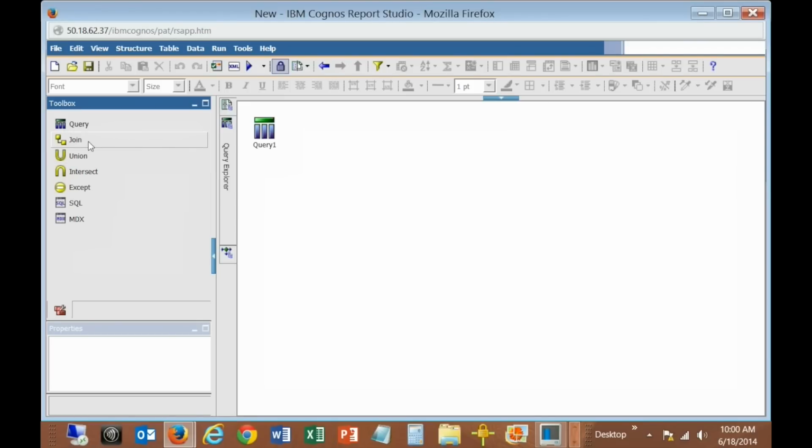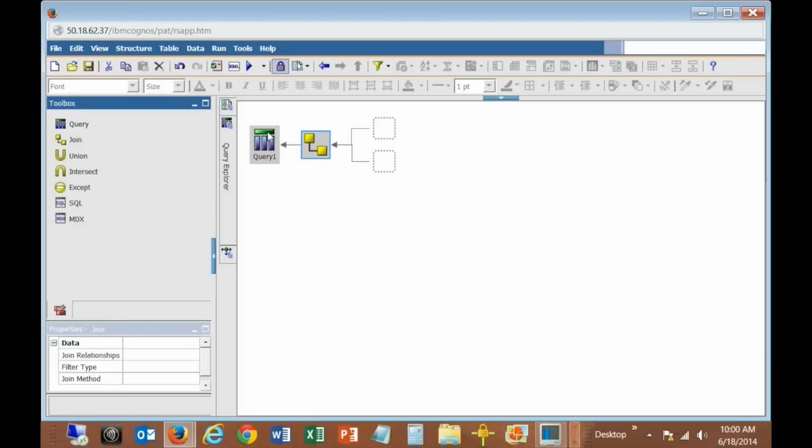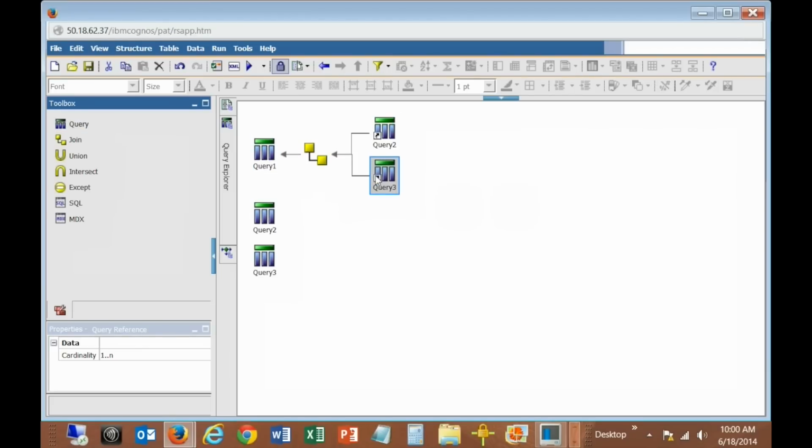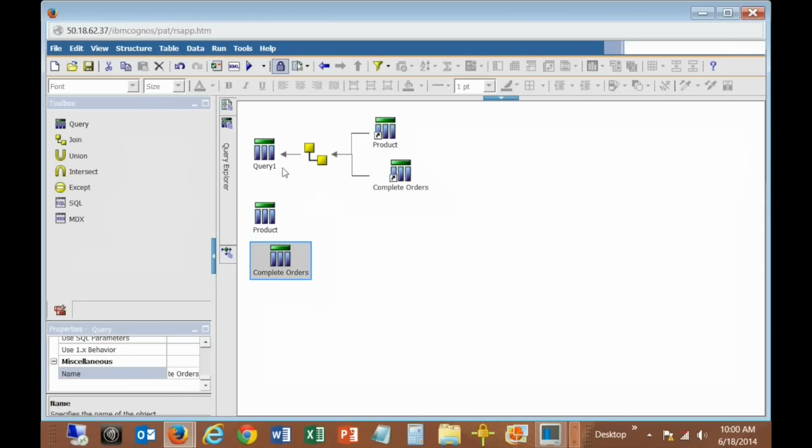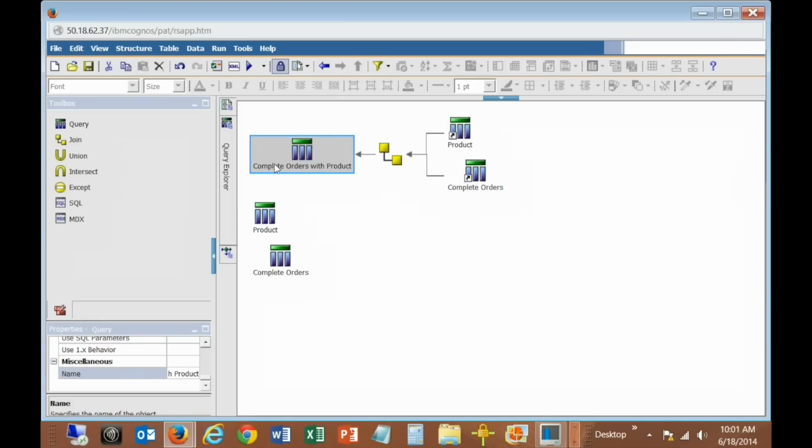Drag a join object from our toolbox just on top of the query that's populating the list. We'll also bring in the two queries that we're going to join. We'll name the first query product for our user specified product, and we'll name the second query complete orders. We'll name the query that's populating the list complete orders with product. It's always a very good idea to name your queries, but especially when you're joining queries or using sets, so that it's very clear what the purpose of each query is.